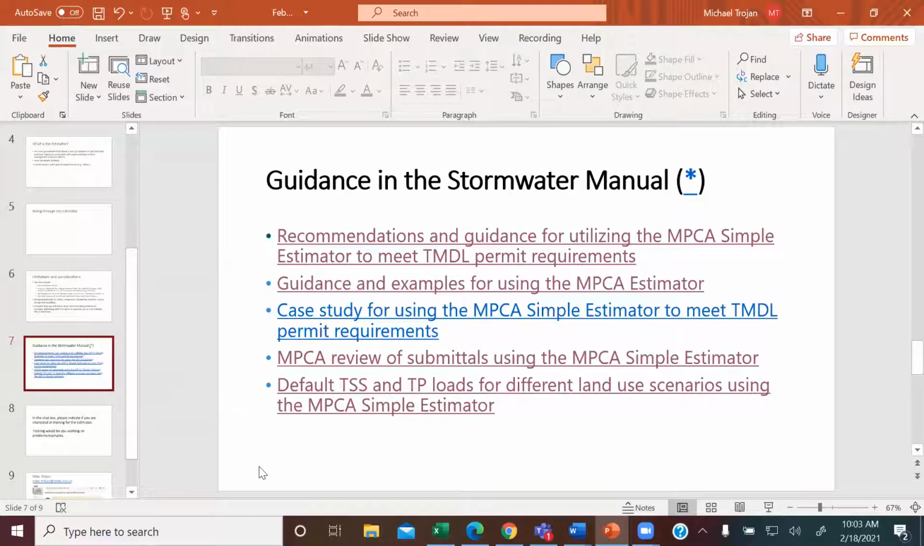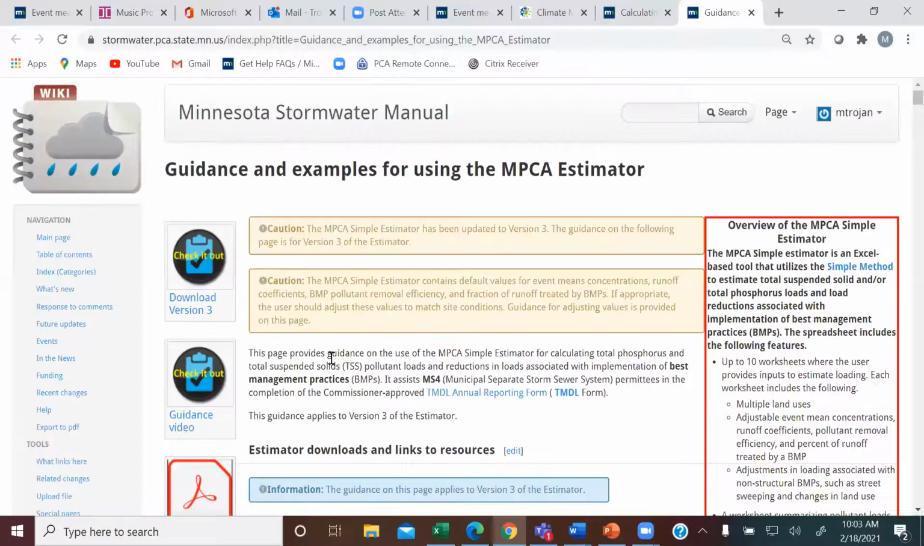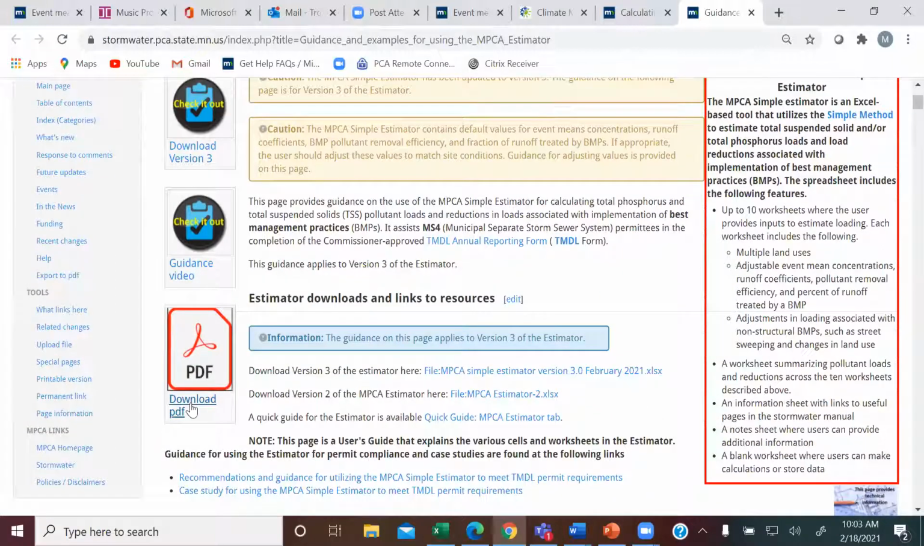So there's all these links in the manual. I'm going to go to this one here for starters, at least. If you go to this page, guidance and examples for using the MPCA estimator, you'll see that there's an overview of it on the right. You can download the estimator here. There is a guidance video, which is basically what I've just been talking about during this session. You can download it as a PDF if you want. You can download the old version, version 2, which only has one area tab if you want to.